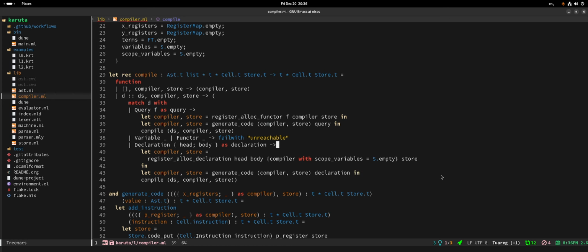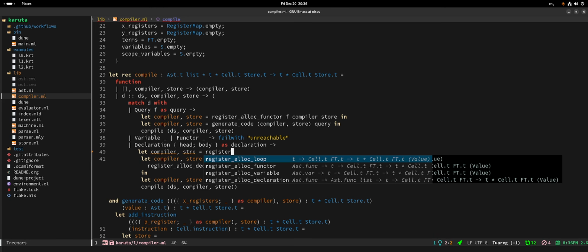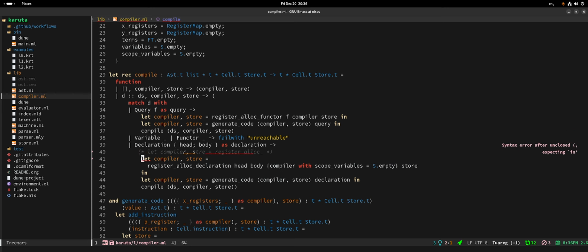Because what we're gonna do is this, right? Let compiler store, and we're gonna do something about the head in here. No, no, no. Inside of the register allocation for the declarations, we just need to say, I get we are compiling out two. That's what we are doing, okay?